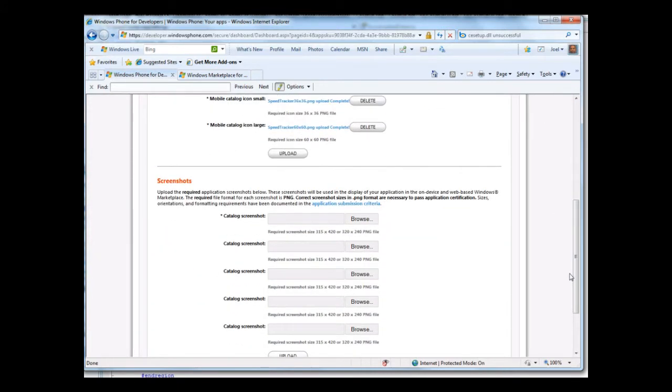Now I also need to upload the screenshots for my application. And like I said, you need to upload at least one. And from looking here, you can see that they are very specific about the screen size or the image dimensions for those two. It has to either be 320 by 240 or 315 by 420. So all of my screenshots are 320 by 240.